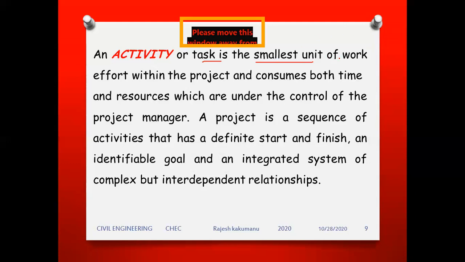So it is the smallest unit of work effort within the project and consumes both time and resources. Whenever your work is more, automatically you have to make some control. So for this we measure resources, which are under the control of the project manager.